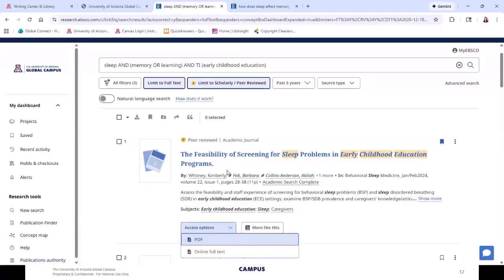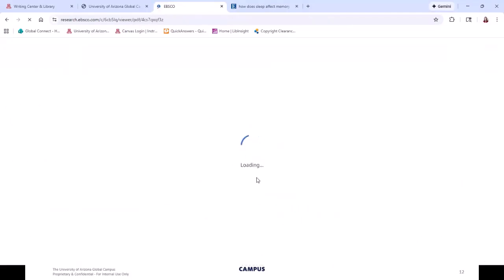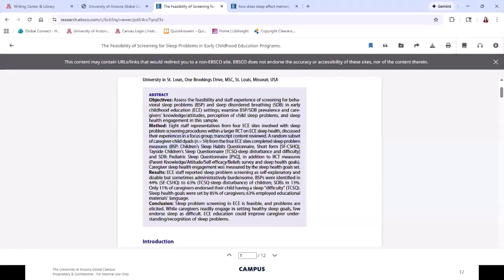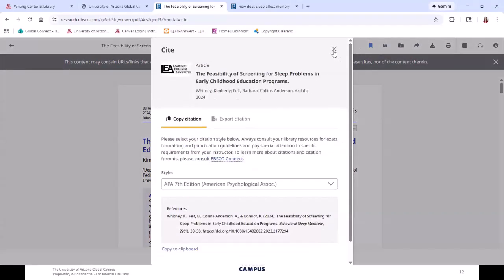If I want to look at the full text, I have my access options here. You can go straight to the PDF. I'll show you what that looks like. The PDF, it's a tagged PDF. So it has, again, up here on the toolbar, you can grab the citation for it.